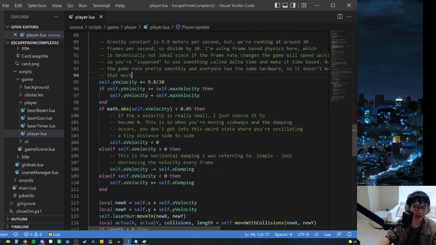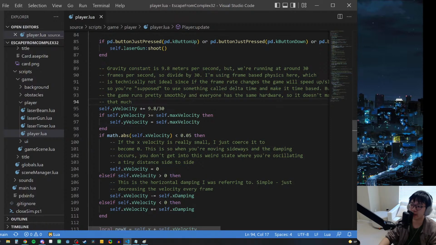So for the y velocity, I'm adding 9.8 divided by 30, because I'm just using the gravity constant. When you're adding something to velocity, that's acceleration. When you're adding and subtracting something from velocity, it's acceleration. But when you're adding and subtracting something from a position, then it's velocity.